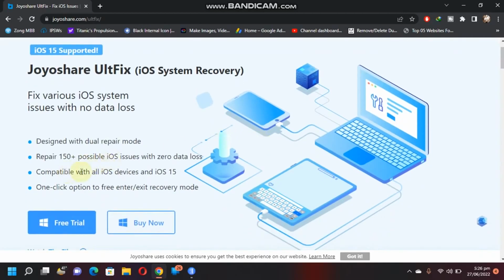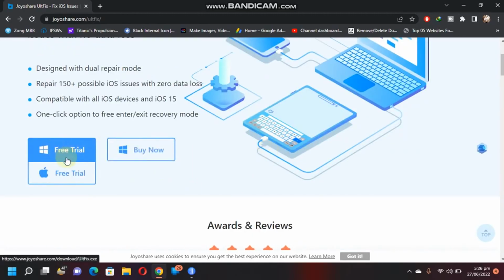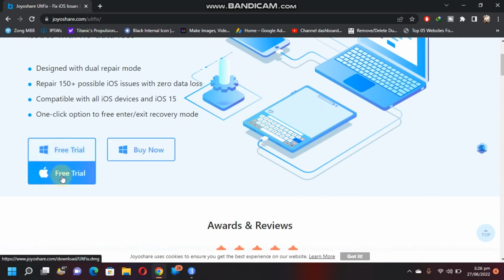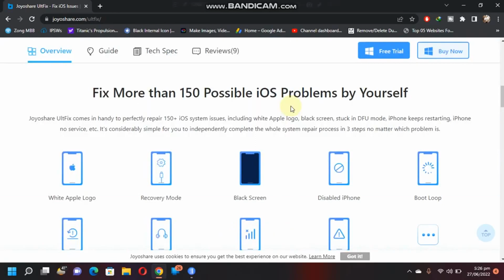It is compatible with all iOS 15 devices and it has the one-click option to enter or exit recovery mode. It is offered as a free trial both for Windows and Mac, and if you are satisfied, you can buy it from here.